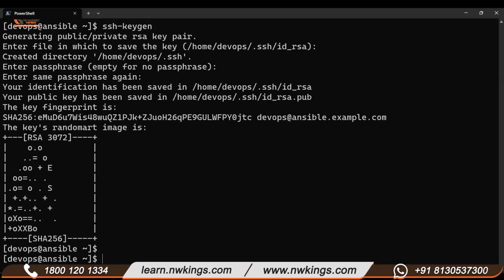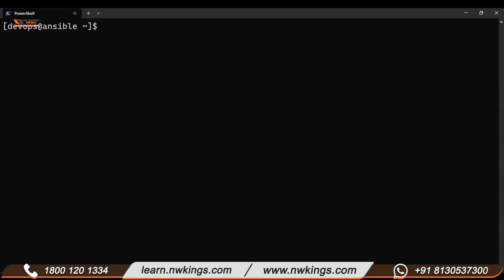The keys are generated. In which location? In the DevOps home directory, the hidden .ssh folder, and then id_rsa. This is the private key, and id_rsa.pub is the public key. Okay, so we have to transfer this key to node 1, 2, and 3. Before we transfer, we have to check if I'm able to access those systems or not.